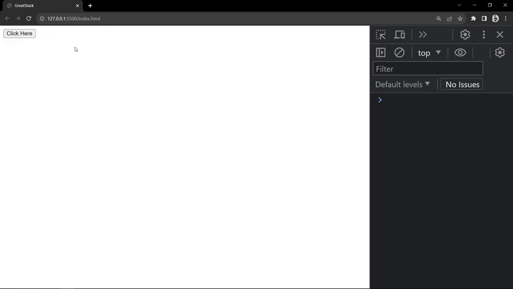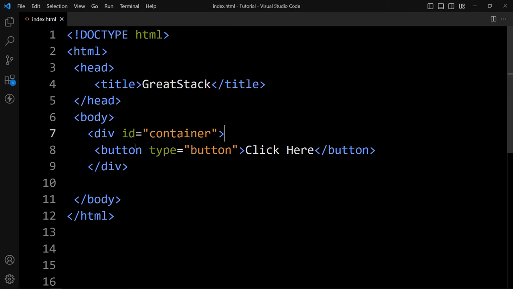If I click here, nothing is happening because we have not added anything. So let's come back. You can see we have added the button and clicked on this button. But when we click on this button, we are actually clicking on the button, this div, this body, and this HTML, and this document also. So when we click on any element, actually we are clicking on all the parent elements also. That means this div with the ID container, then body, then HTML, and this document.